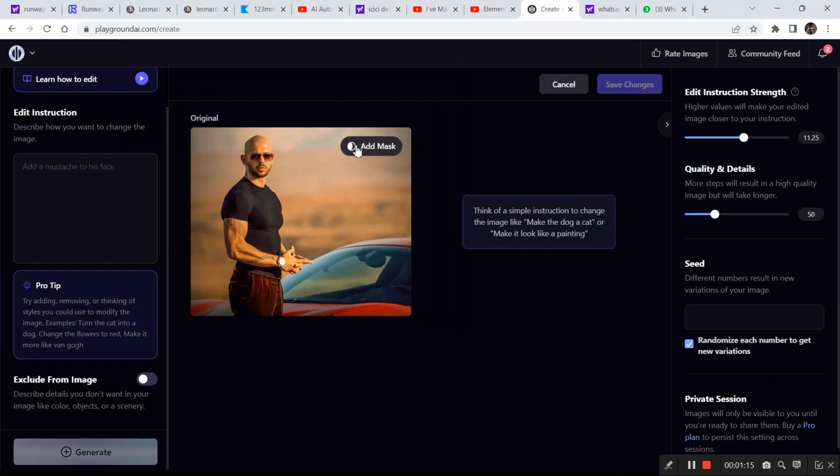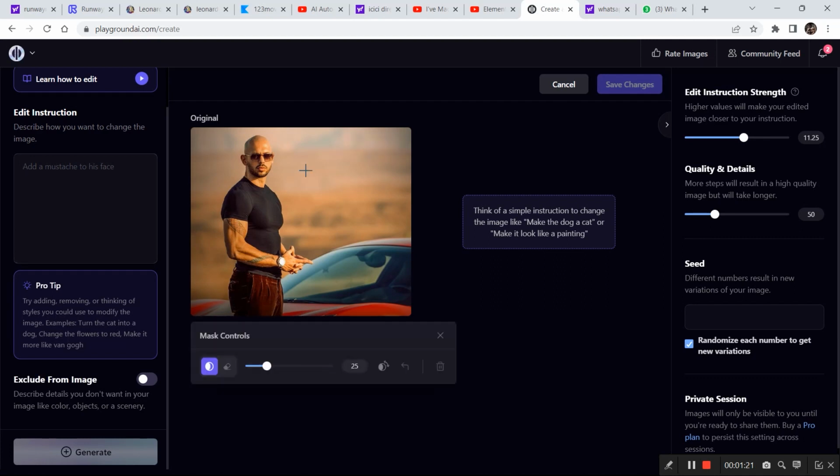You have an option of adding a mask. So suppose I want to change the background. I'll click on add mask. Right here you have the erase tool and the mask tool. You can increase the size of the mask from this right here, and then you start drawing the area which you want to change. I want to change the whole background.